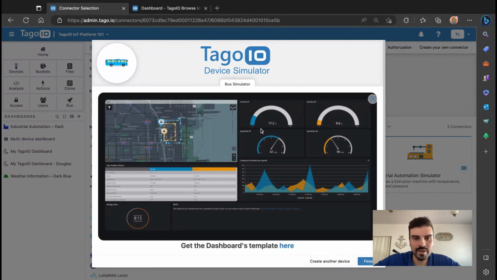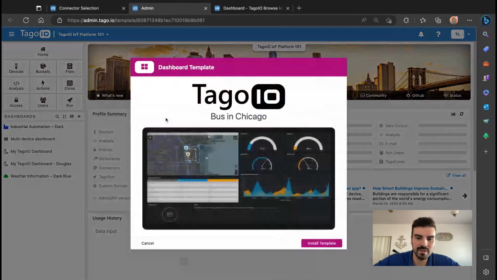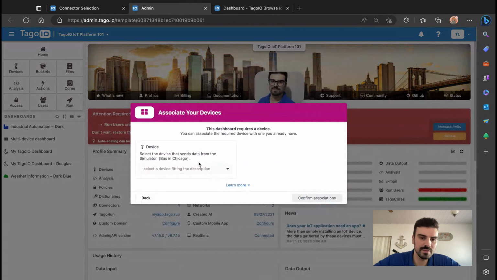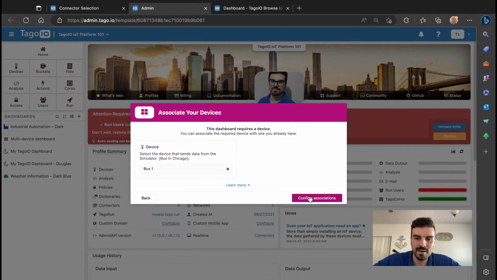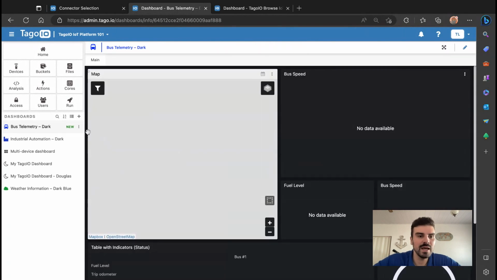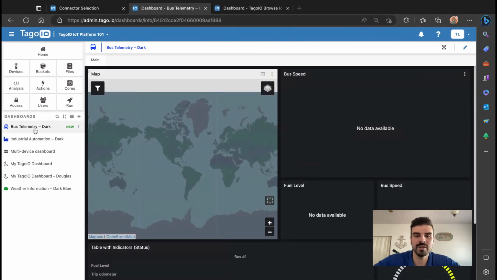Notice that Tago already offers me the ability to get the dashboard straight from here. So I'm going to click on it. I'm going to type start install template and select the bus 1. I'll confirm associations, and now I have my dashboard created. It'll take a couple minutes to be populated.